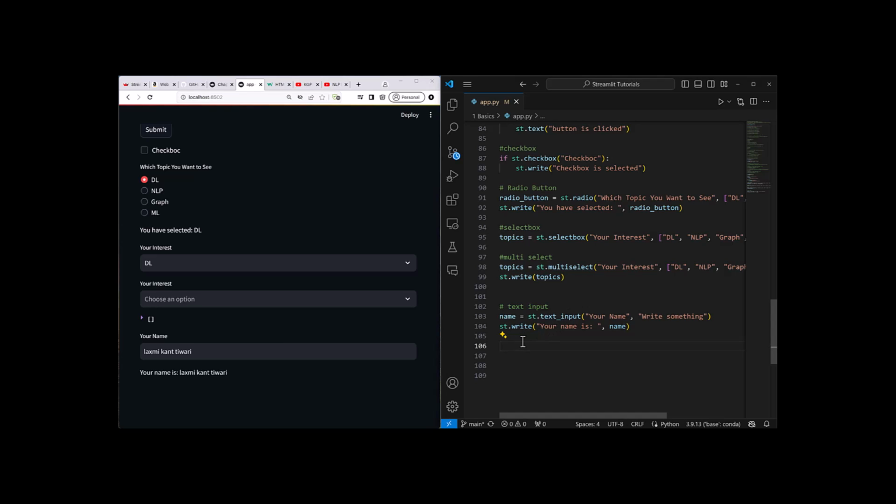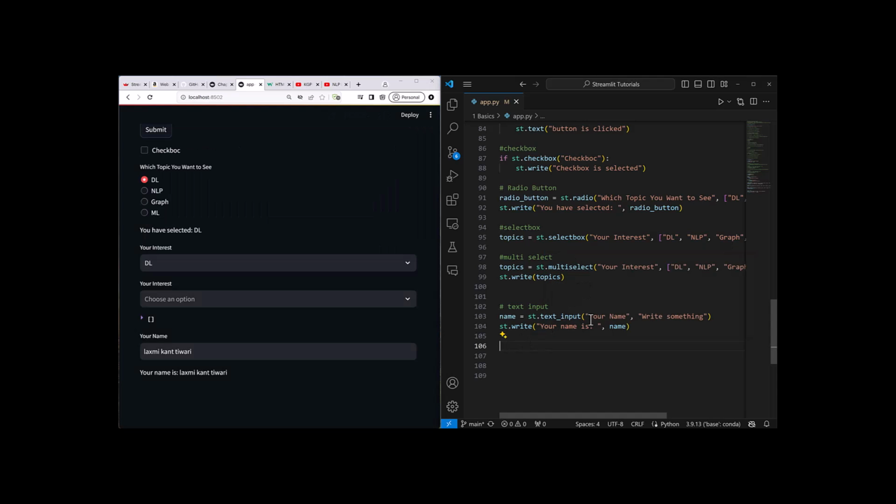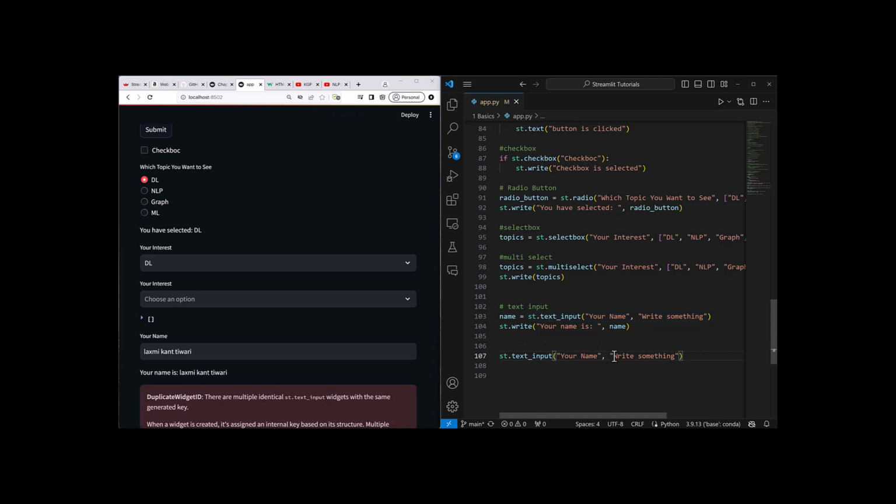But let me show you how the text area works. The same thing I'm going to use here. Name is equal to st dot, not the name actually, since names are very small things. Let's say you want name, email, and thereafter so many other things. So how would you do that? Let me just show you something good here.